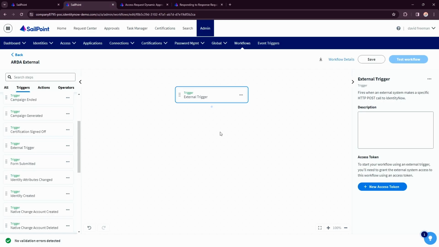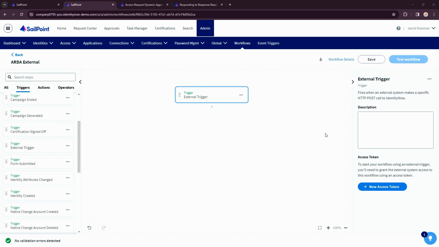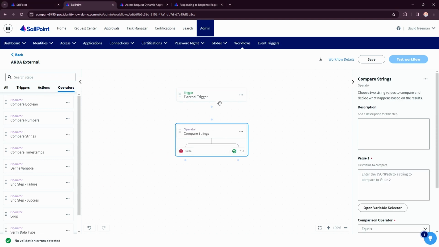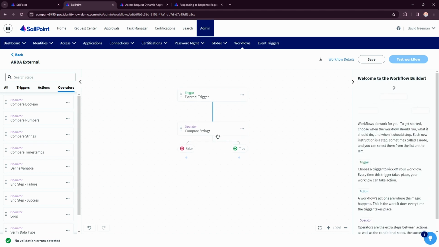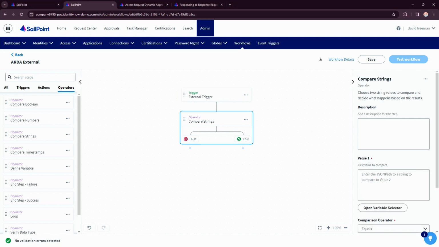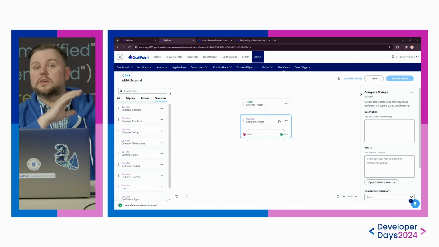So with this, as we're looking through our workflow and building this out, we're going to do a couple things. So first, we're going to do some data validation. So we're going to do this by first comparing our strings, and we're going to figure out if our payload that's coming across on the external trigger contains an entitlement. And the reason we're doing this is because today within Identity Security Cloud, the entitlement is what ultimately gets the data access security enrichment.